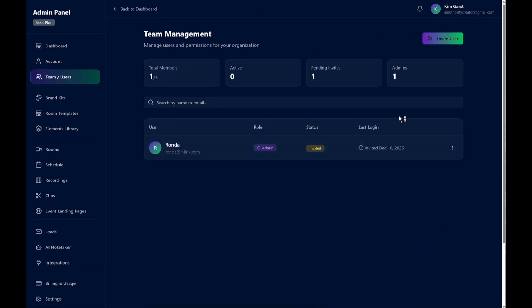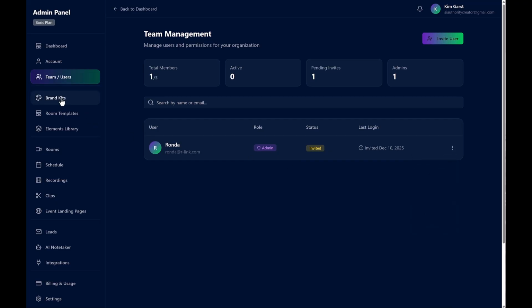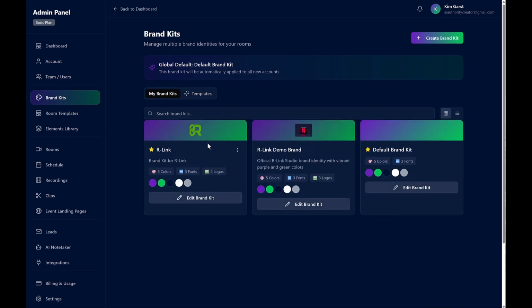Teams and users, this would be where you actually add people, make people owners within your rooms, admins, hosts, presenters, etc. The brand kits are where you would build your brand kits. Now, some people want multiple brand kits. Some people may have one brand. Some people may have no brand at all. They don't even know what that necessarily means. So if you already know what your brand is all about, you can build your brand kits.